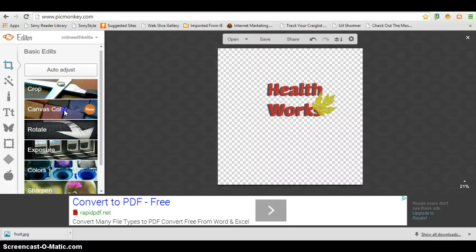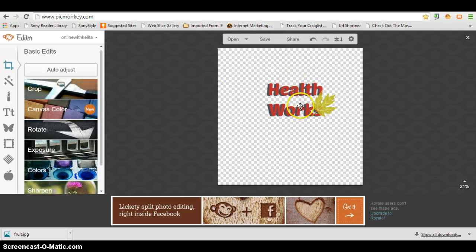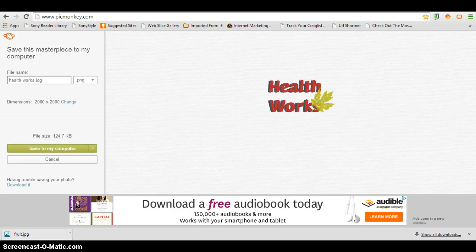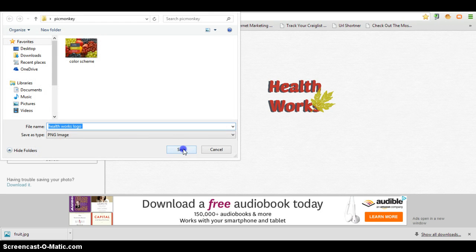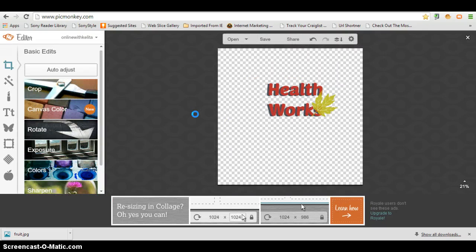So if you had changed the color to, let's say, white, okay, you want to have the option of putting it wherever you want to. So you want to keep it transparent so you can put this on any of your images and it allows you a wide range of versatility, okay? So I'm going to go ahead, I'm going to save this as HealthWorks logo. So that is the new logo for your health and nutrition company. And that's really how simple it is to do with PicMonkey.